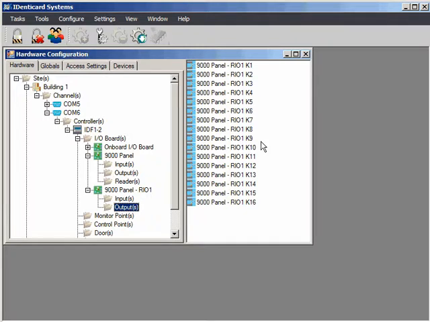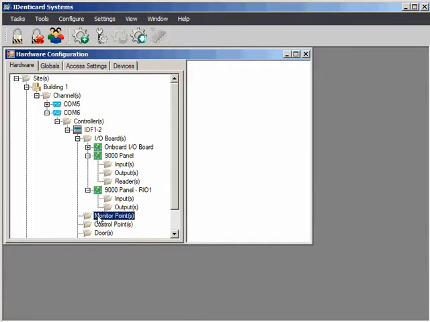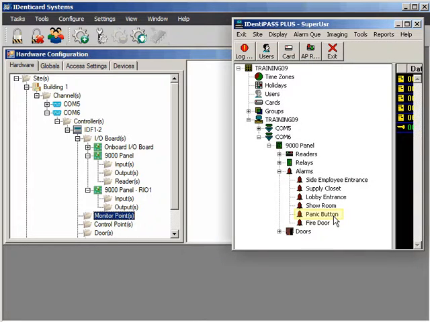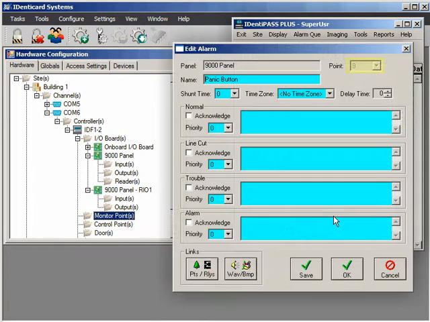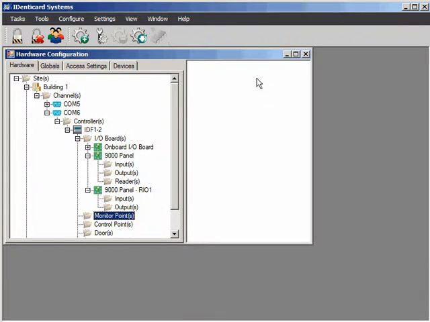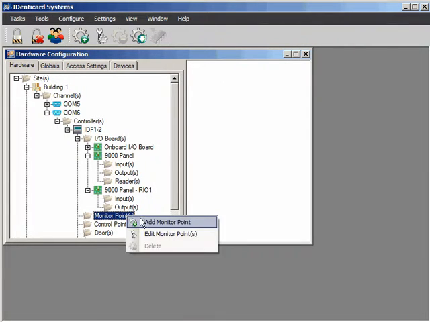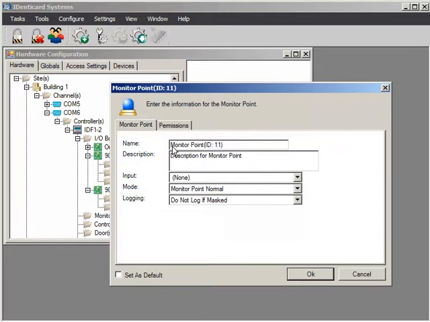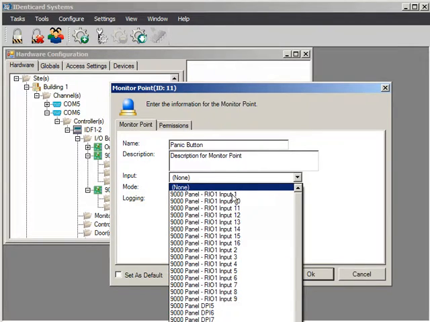The inputs and outputs must now be configured as monitor points and control points. In IdenpaSS, we had a panic button. It used to be input 9 on the 9000 panel. Right-click the monitor point folder. Operators will see these names, so give it the same device name it had in IdenpaSS. And select the corresponding premises input.